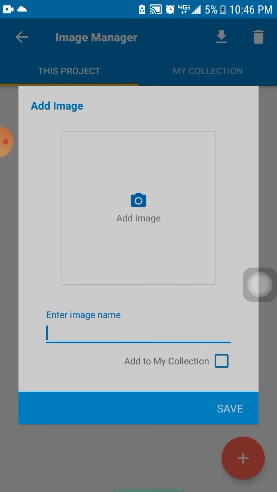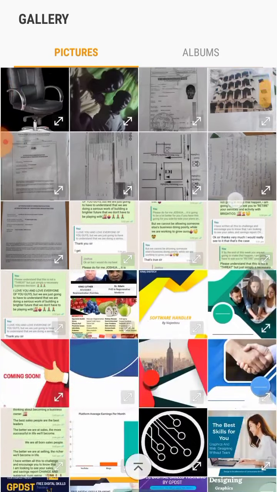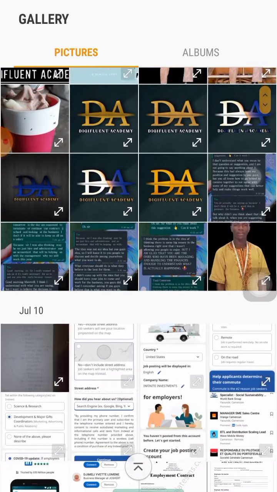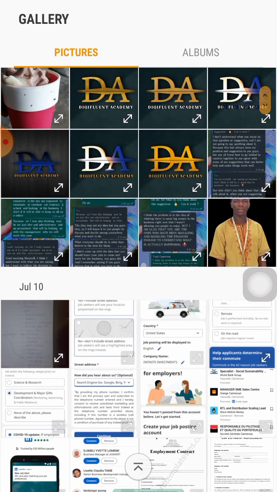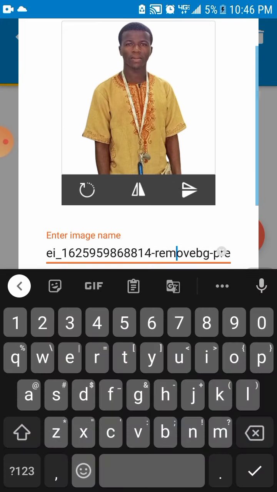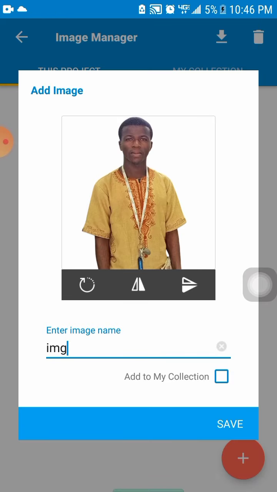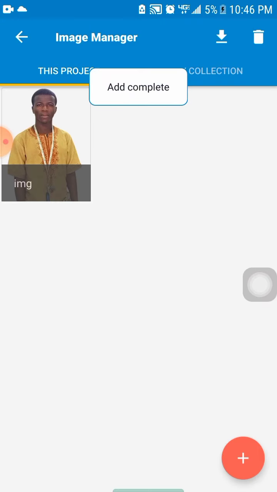Choose the app you want to open, scroll right down until you see the image you want to use. I'll use my picture. So click on it, give it a name, change the name. So I just say IMG, it can be any name you want to give it, and save.